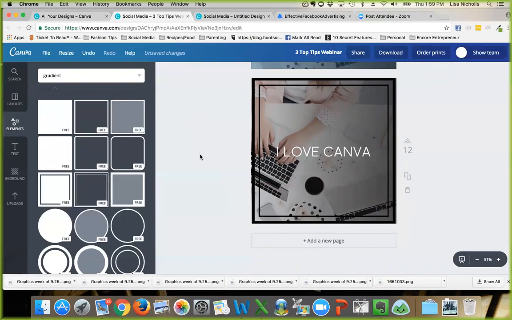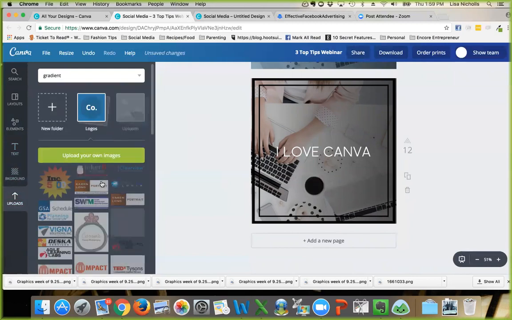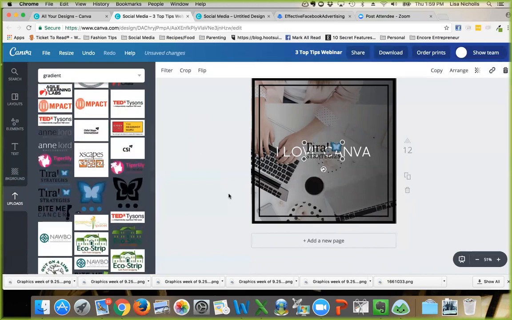So one of them is consistency and branding, and we talked a little bit about that already, where I want you guys to get used to putting your logo on everything. So the one thing I didn't do with this was add my logo, which I have loaded in here. But as you see, all my designs have my logo. It's either centered or in one of the corners.